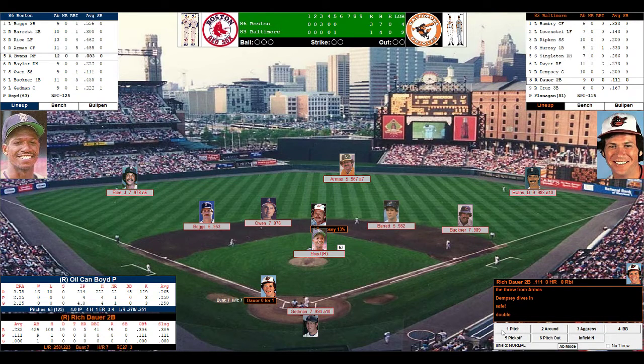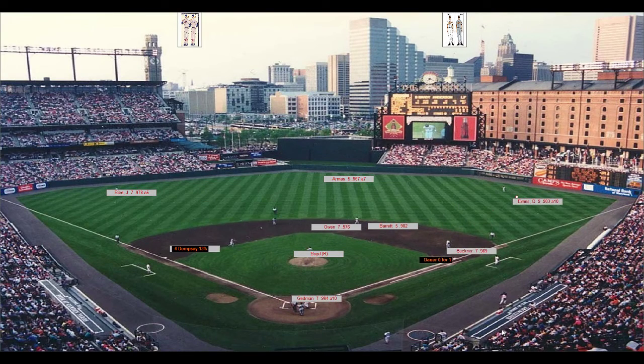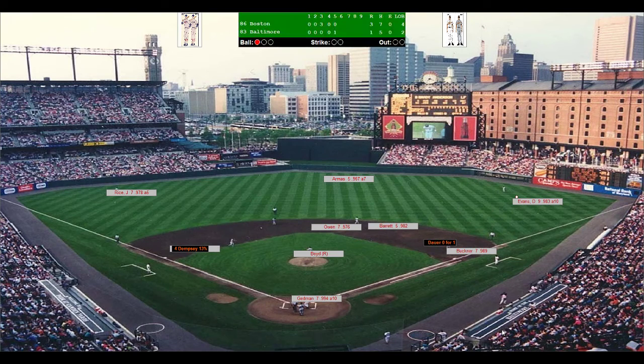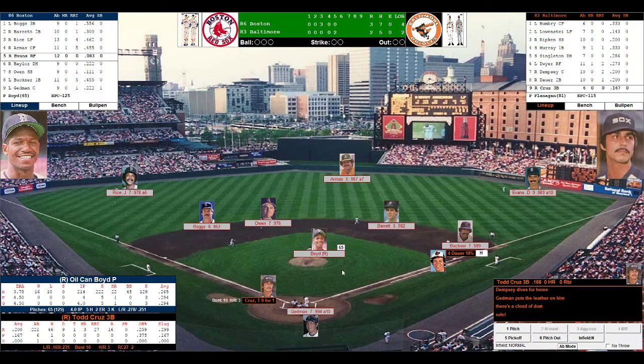The windup and the pitch by Boyd. And that's a single to right. Dempsey heads to third base. Evans has a 36% chance of throwing him out. He's going to go for the plate. Here comes the throw to the plate. And Dempsey slides in safely. Here come the Orioles. They're down by 1. Dauer's single scores Dempsey. He represents a tying run at first base.